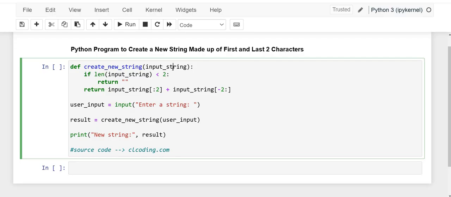So in the next line here, this line checks whether the length of the input string is less than 2 using the len function. If the condition is true, the function returns an empty string, like here. This prevents accessing characters in a string that is too short, ensuring the program doesn't raise an error while slicing.